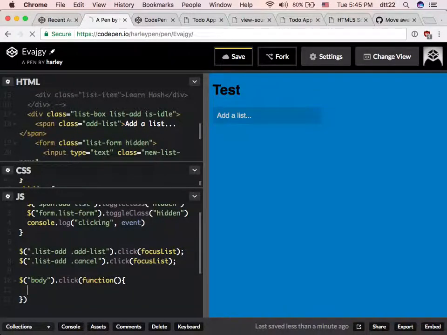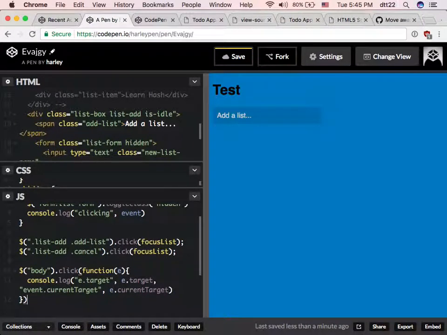Alright, we need to print this event so we can learn about it. console.log event.target, and then console.log event.current_target. Thank you. So you just caught that mistake. Alright, before I do anything, I want to log and understand what this is clicking on.